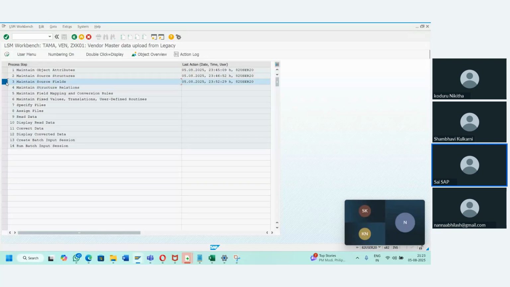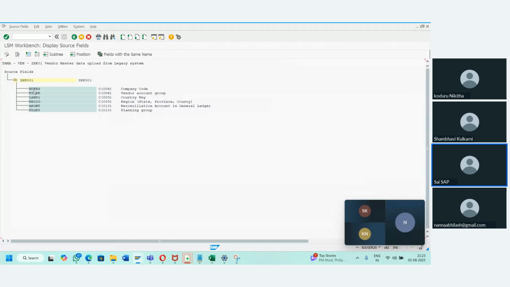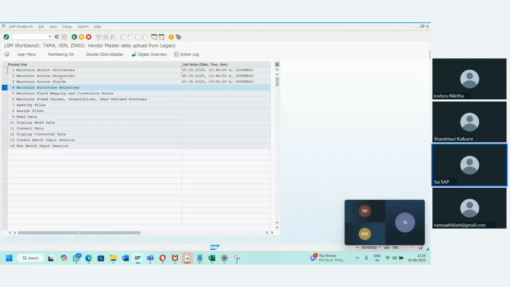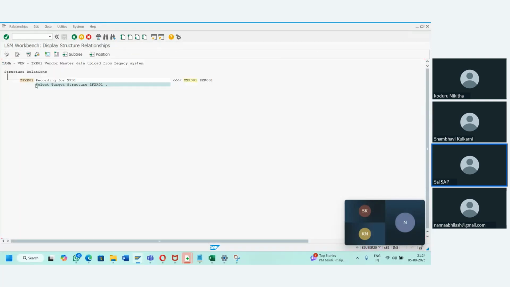In source field, I'm telling the system these are my technical fields, this is the type, character, and this is my length. This is the thing I need to do, but before doing this I took the data from there. After that, maintain structure relationship. If you click on this, we maintained a relation between ZFXK001 and ZXK001, right?